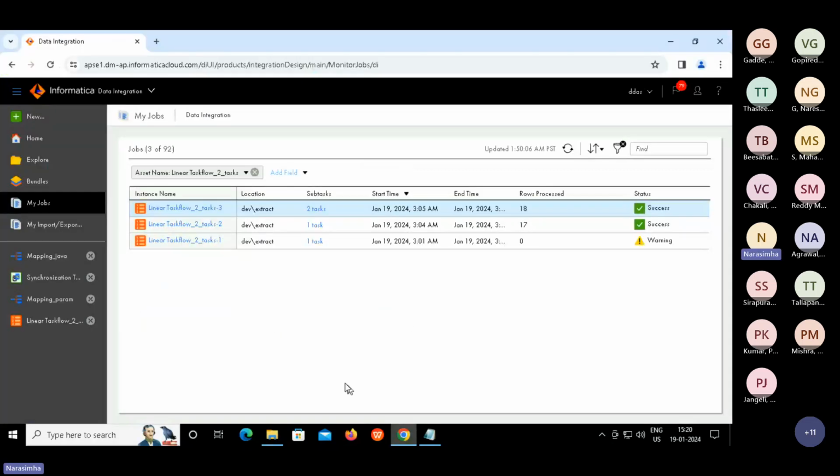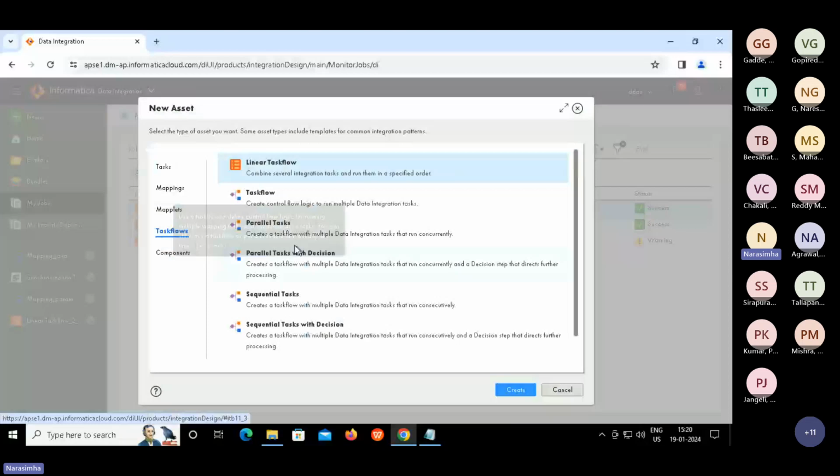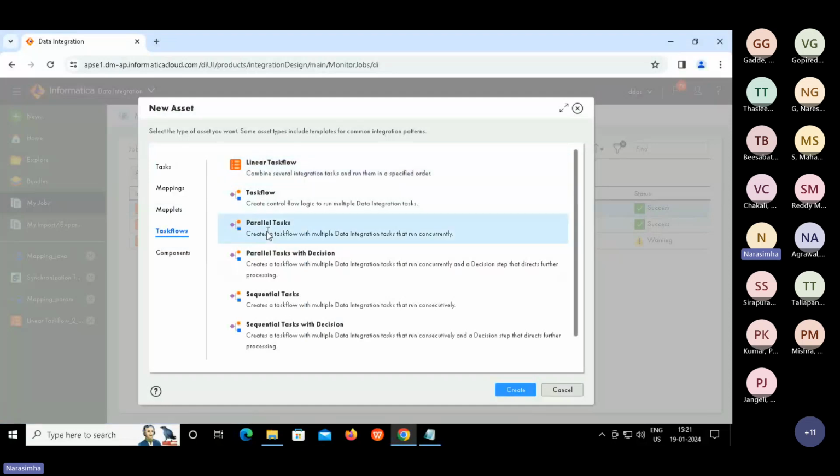So now the next question: how are we going to execute in parallel, right? To do that, we can select what? Parallel task. So this is a generic task flow, guys, where we are going to customize the task flow based on our own choice. But here, these are pre-built templates. Parallel means how do you build it? There is a template we can make use of to run multiple tasks simultaneously. Select parallel task and click on create.